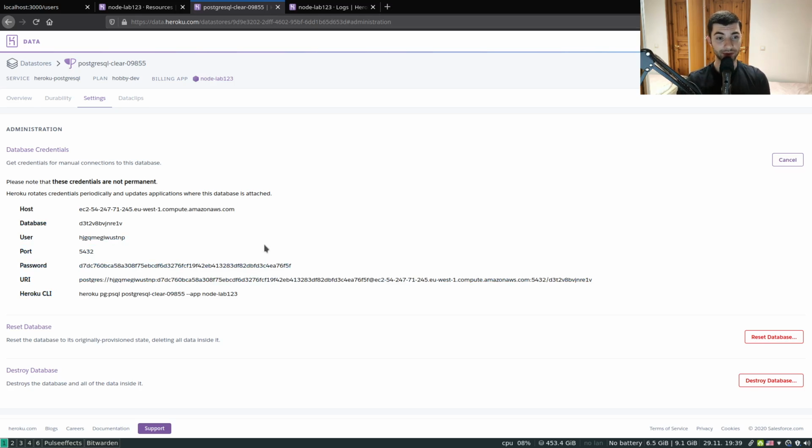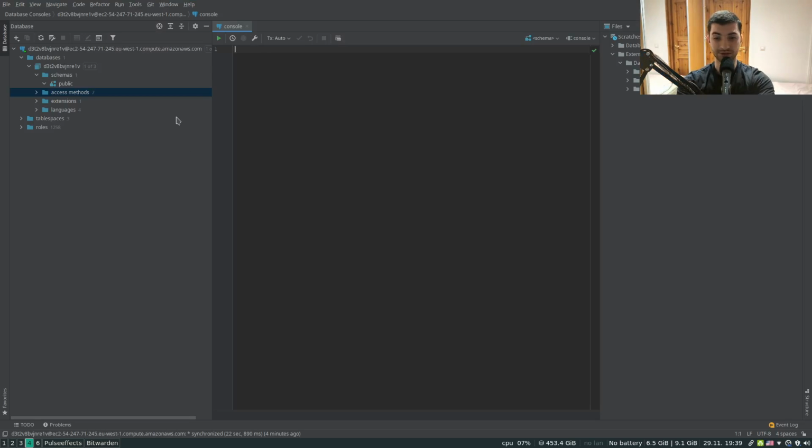Okay, so the tool that I'm going to be using to connect to the database is DataGrip, and this is quite a convenient tool to inspect databases. I believe it's not free, you need to have a license for it. But if you do have a license, it's quite a nice tool.